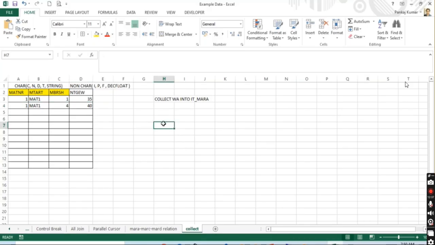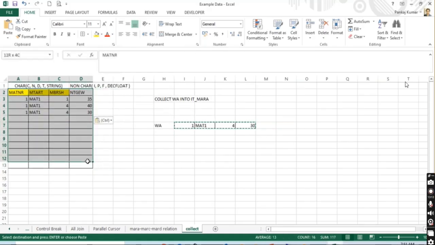Now you tell me, I'm going to prepare one work area. My work area is 1, MAT1, 4, and let's suppose 1 over here, and here I'm going to give 30, or maybe let me give 40 over here. Now tell me, if I give it over here, what will be the value? Will it simply put it over here? I'm going to use the collect statement to collect this work area into this internal table.